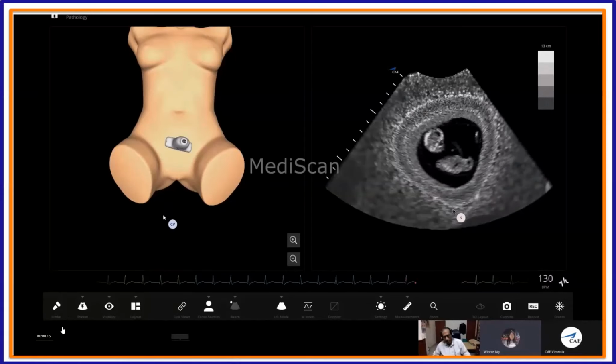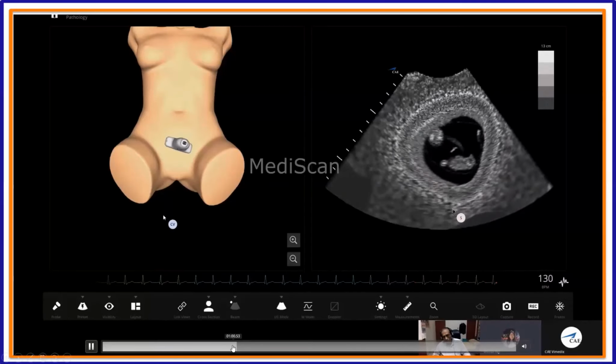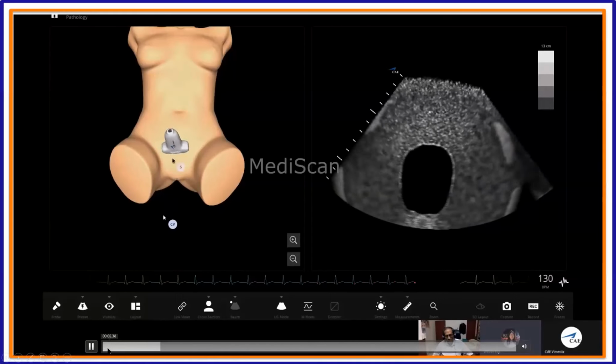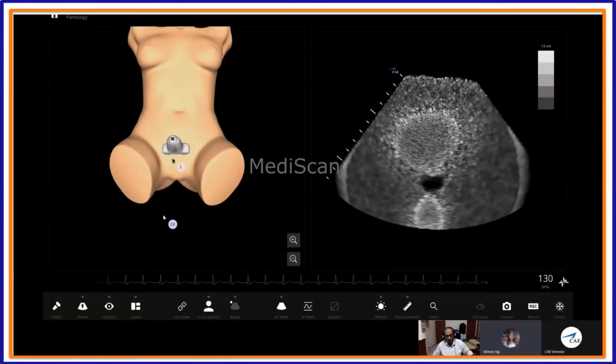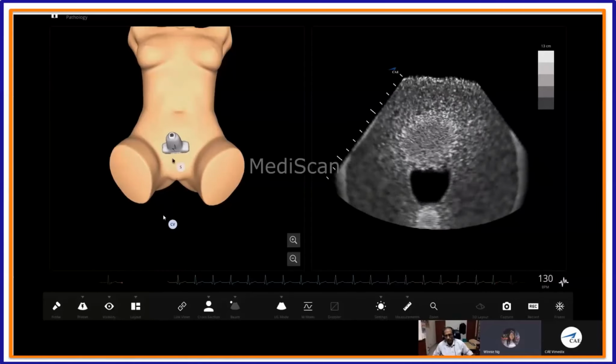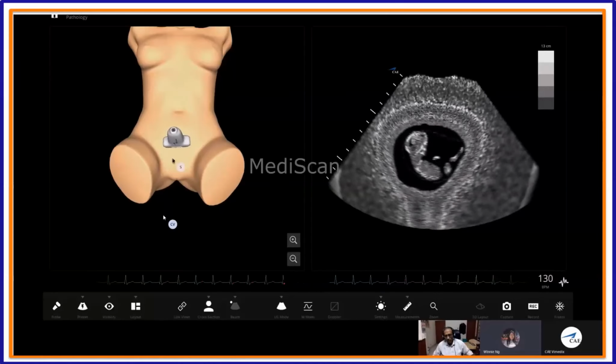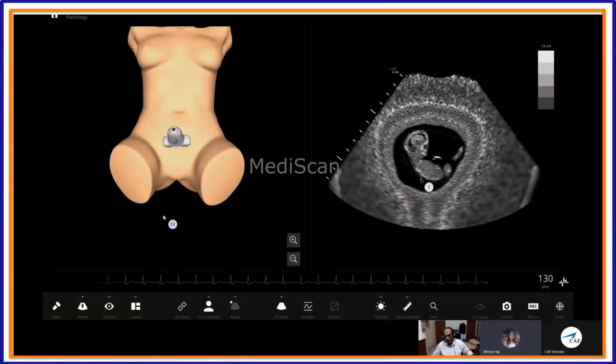Please place your probe horizontally above the pubic symphysis as we usually do. Keep moving up till you come and see the uterus. And okay, I'm seeing the baby there. And what I'm seeing is the head, the trunk, and also the lower limbs.